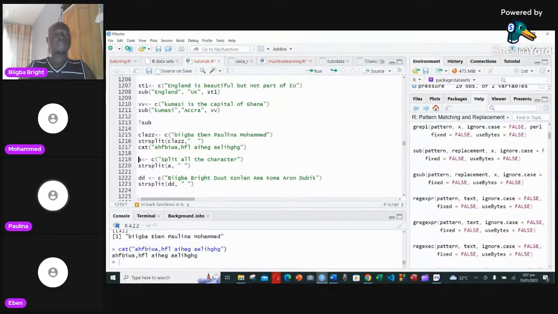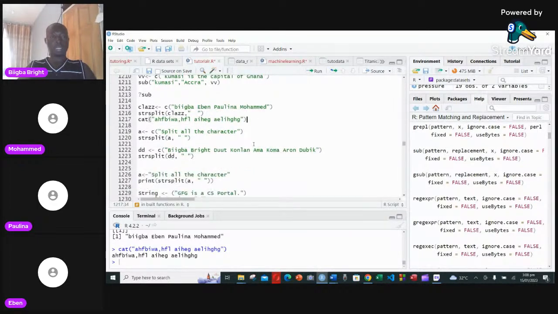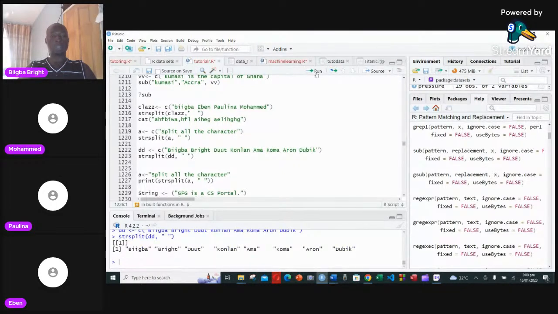Now, if you don't want to use cat, you can use strsplit, and then leave two spaces in between the double quotes, and it will do the same thing. Okay, just pay attention to that. I've already explained that. So here is the same thing. We could actually split it the way we want.